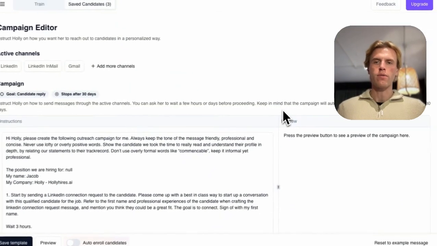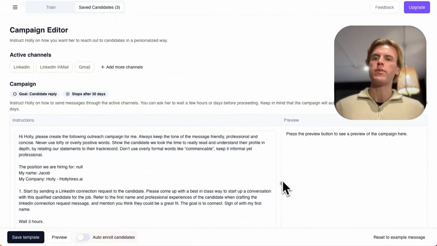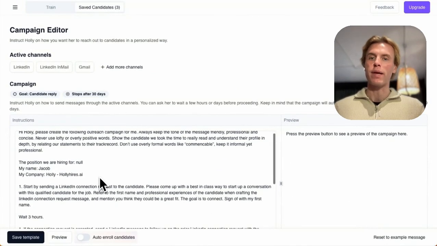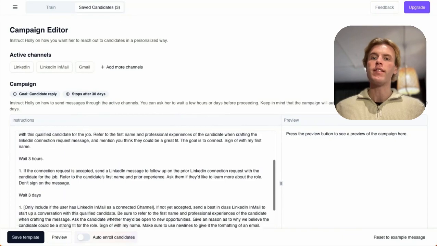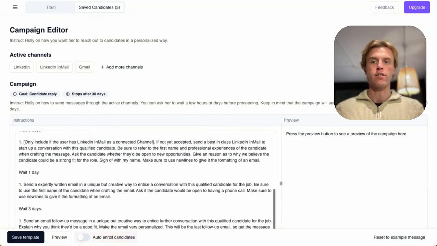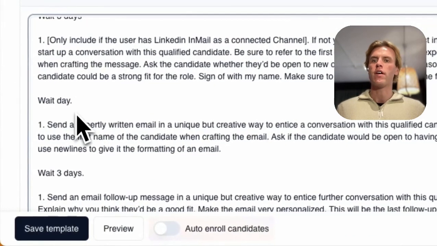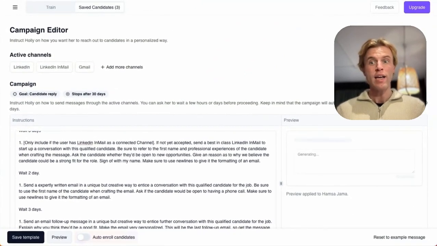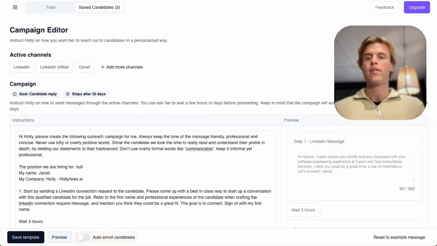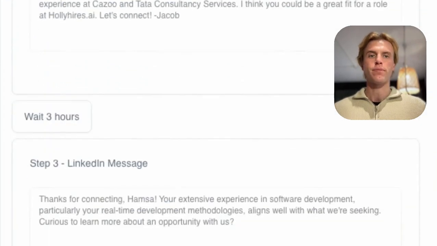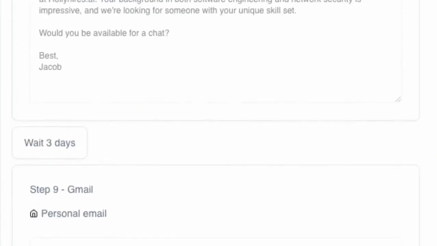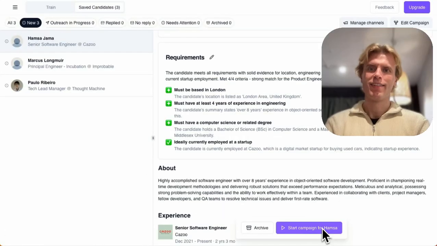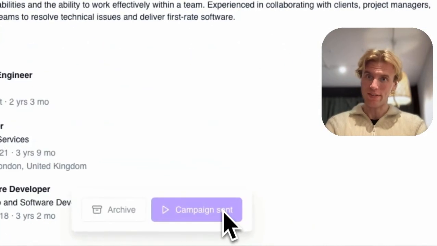Once you've connected your accounts, you can use natural language to instruct Holly on what you want the campaign to look like. She can send LinkedIn connection requests and messages, emails and text messages, sequenced on your behalf and personalized for each candidate in a way that feels as if it was written with great dedicated care. Here you can see a preview of one such campaign. Now we can start reaching out to the first candidates.